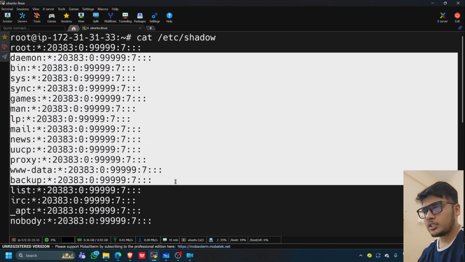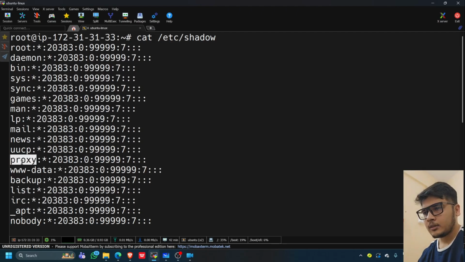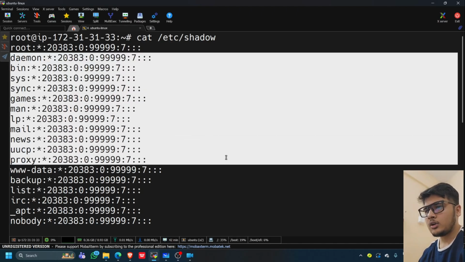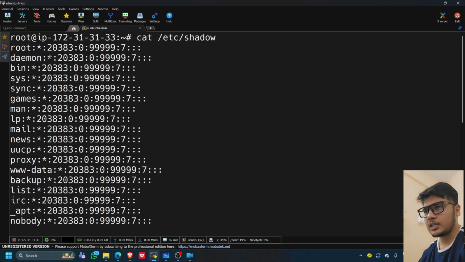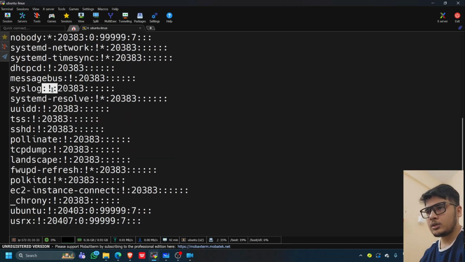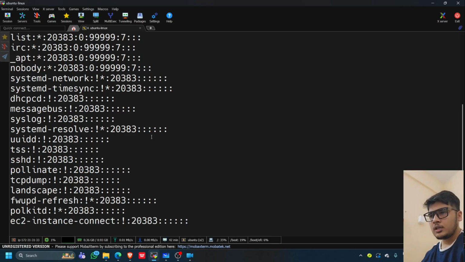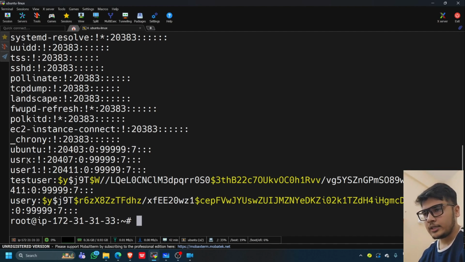So these are the system users. Daemon, proxy, mail, everything here are system users. You can't log in to the terminal using these users, so a star is present. Then you can see some exclamation symbol here. It means the user is locked. Let's say for any user X, there is a password. Even if you know the password of the user, you can't log in to the system using that user because the user's password is locked.